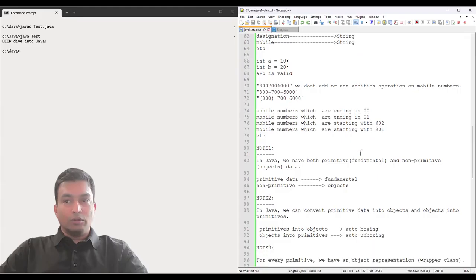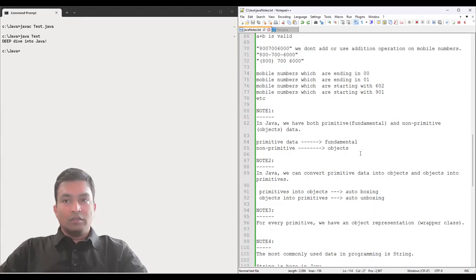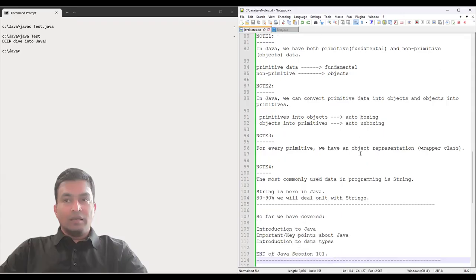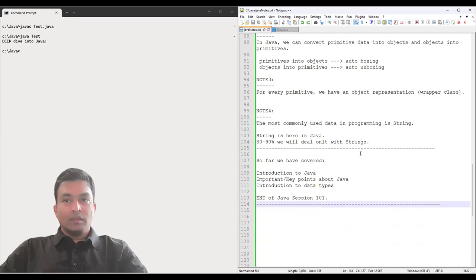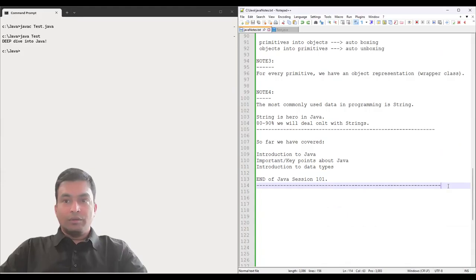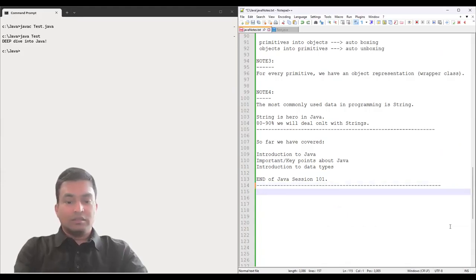certain area codes. And we have also discussed that we have two kinds of data types, primitive and non-primitive in Java, and converting from primitives to objects and objects to primitives. So let's discuss more about primitive data types or fundamental data types.